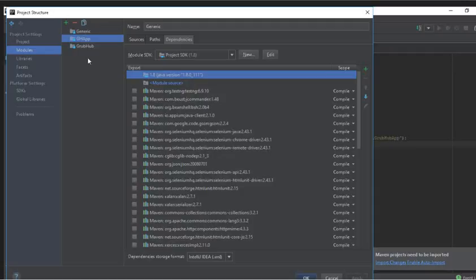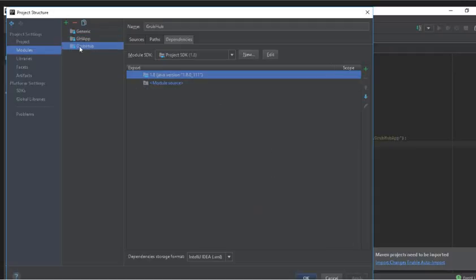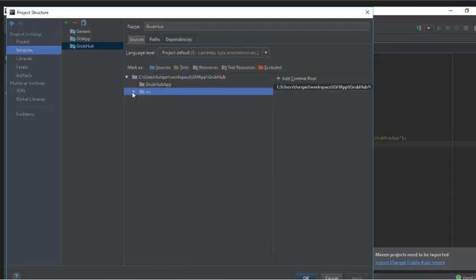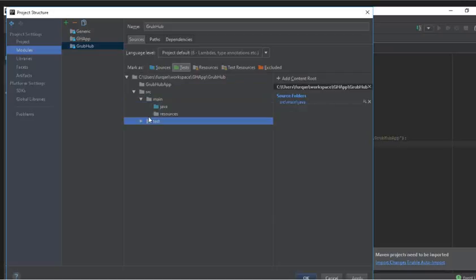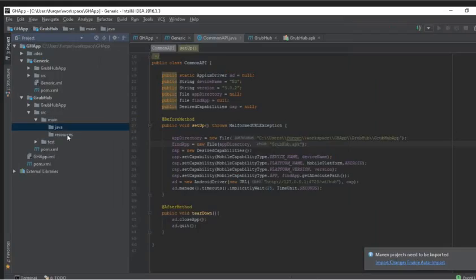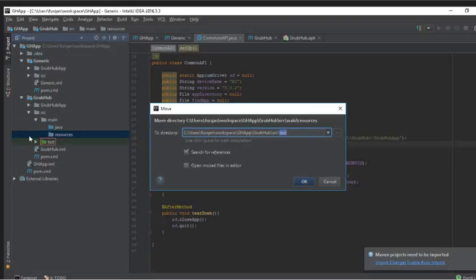Let's see. Wait, why is this in a module by itself? Okay, that's different. Source, and this should be our test folder. Okay. And we can get rid of that. Okay. So you can just put this in here. Okay.